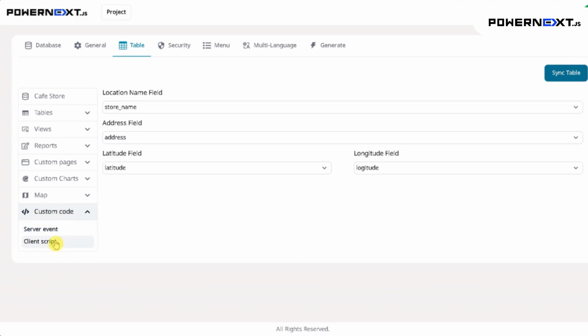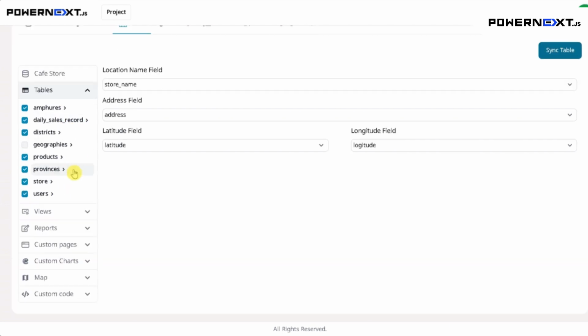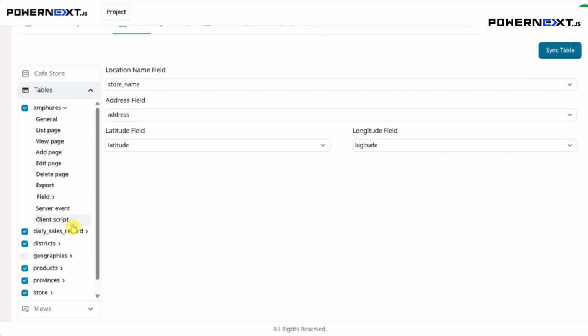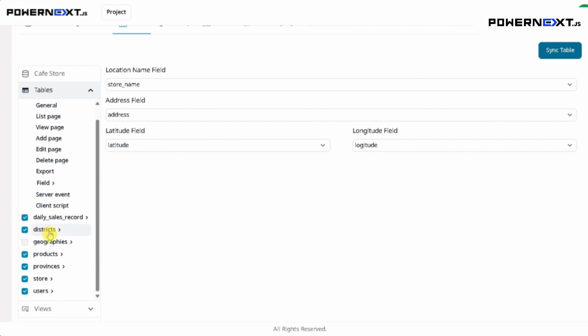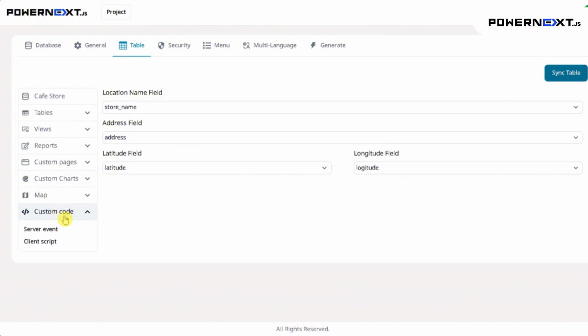And in the custom code part, it is the same work with event servers and event clients in the settings of each page, but they are different. The event server and the script of the custom code will run on every page.